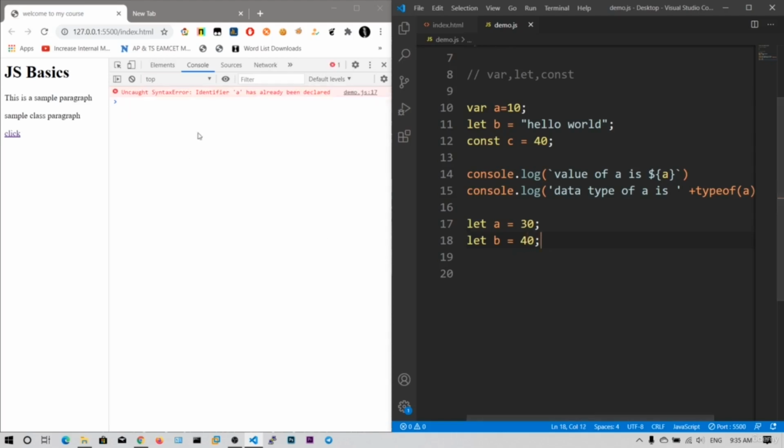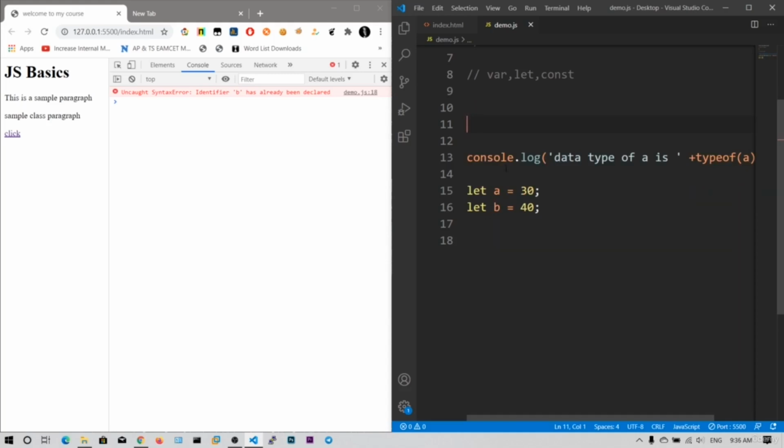As you can see, the identifier a has already been declared. Let's remove this. I'm sorry, I will take everything. I need to say b is equal to 30 again, and it will be fine. So let a is equal to 30 and let b is equal to 40. Now let c is equal to a plus b. Now the c value contains the addition of these two numbers, 30 plus 40, which is 70.